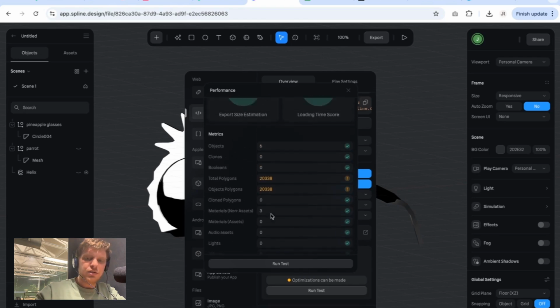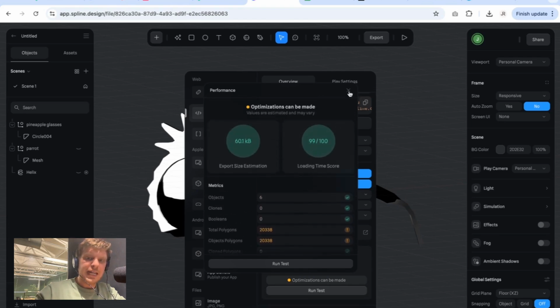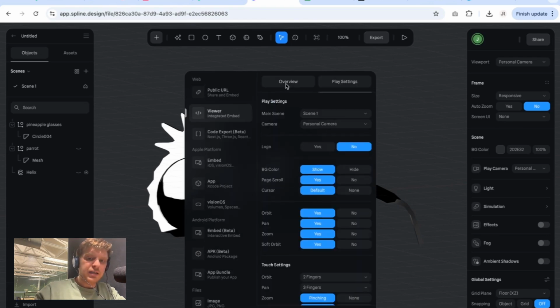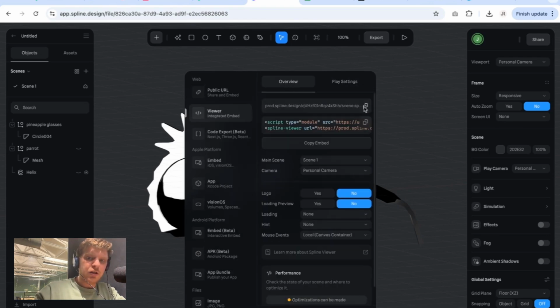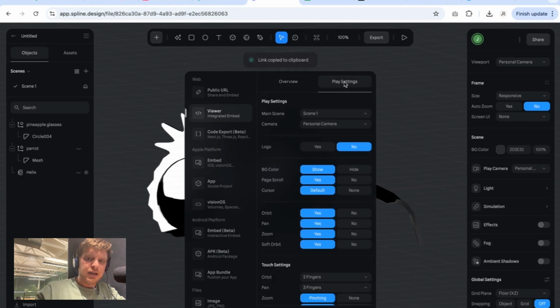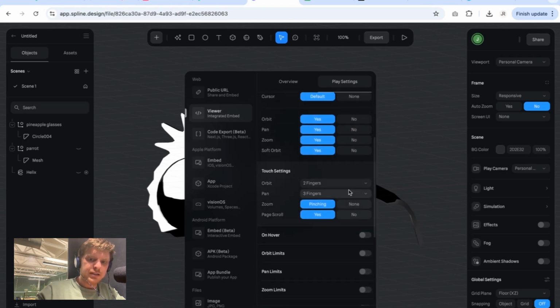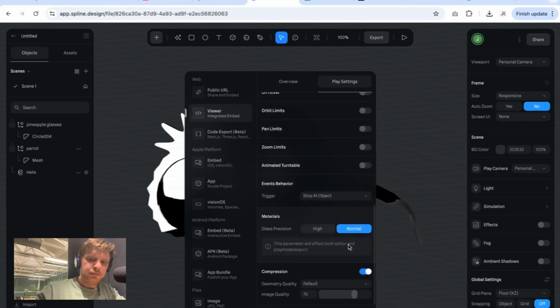I can reduce the number of different layers we have if we're not using them. But it's pretty good load speed, 99 out of 100. So what I'm going to do is copy this. In fact, let me just turn off the background color. Let's allow page scroll. Actually, let's keep orbit, etc. Yeah, nice. Let's update that.